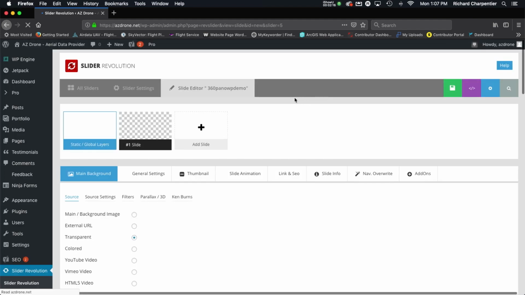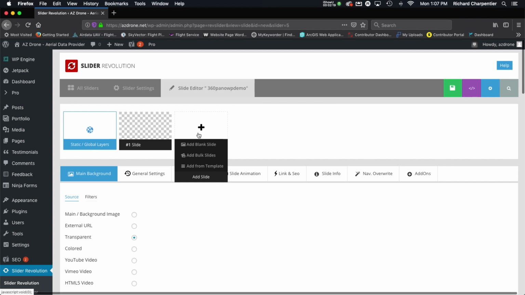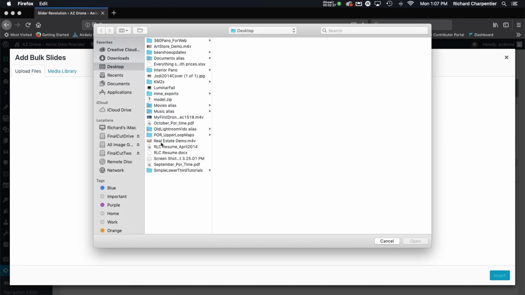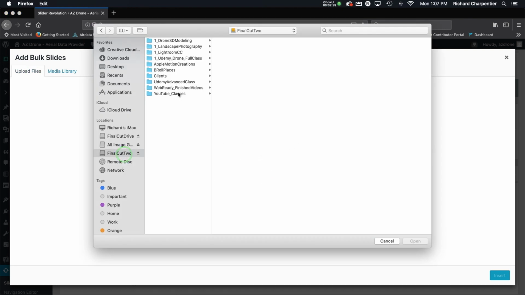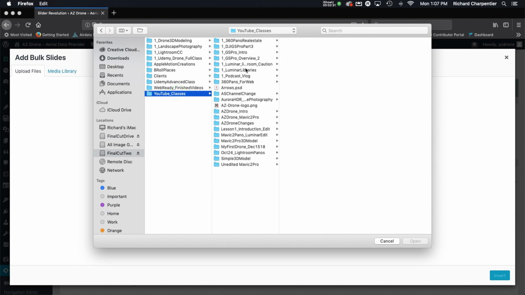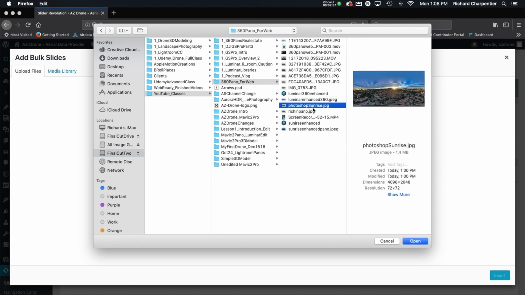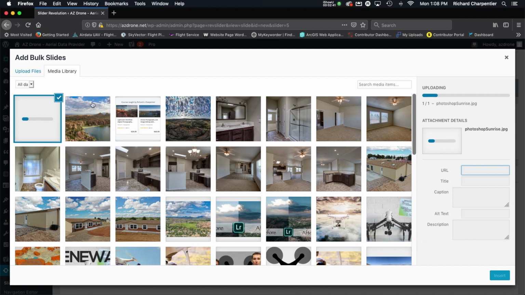And the new slideshow has been saved. So I'm going to add some bulk slides because I want to pick more than one. And I'm going to select my files, and now I'm going to go into my Final Cut, my 360 Pano for web, and let's find those that we named. So there we go. The photo sunrise, we'll do that one first. So I'm going to say open to it, and now it's getting it in there.